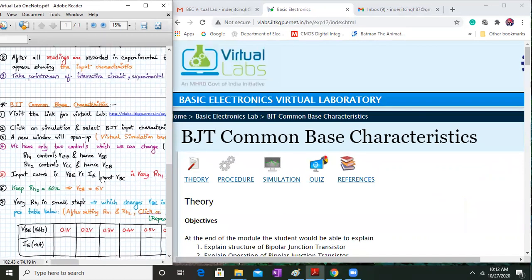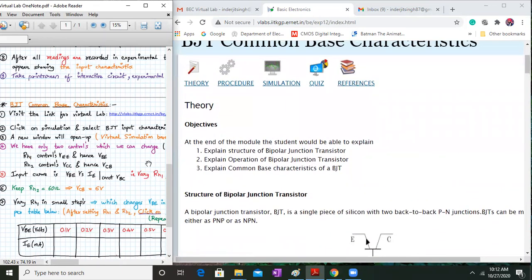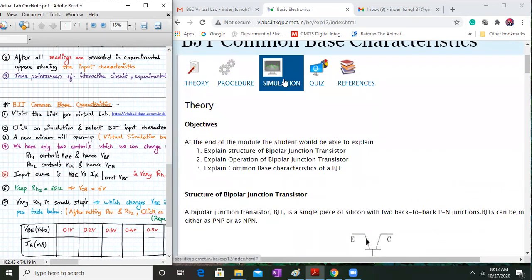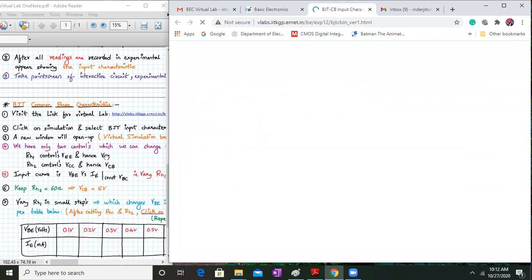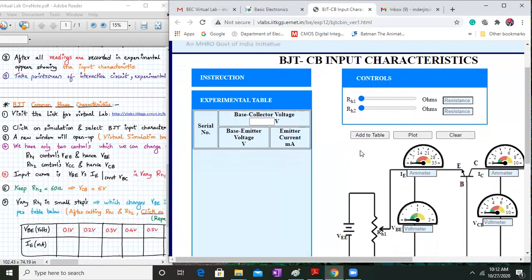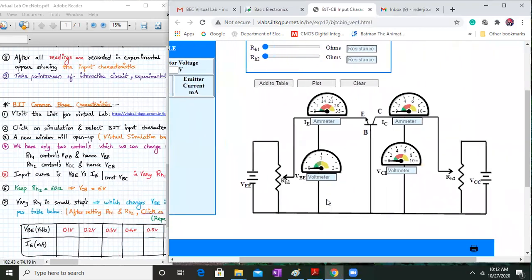Okay. Now for the BJT common base characteristics, again, you can refer the theory part. Now our main agenda is to click on the simulation and go to the BJT input characteristics in common base mode. I'll click on it. A new window will open up. Over here, again, I have two controls, RH1 and RH2, but they are controlling different parameters. So over here, RH1 is controlling VEE, hence it is controlling VBE. RH2 is controlling VCC, hence it's controlling VCE.